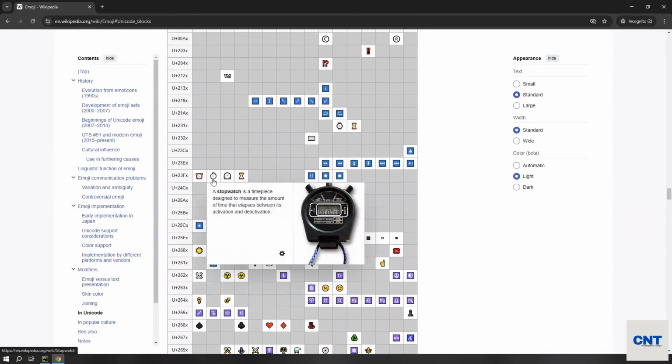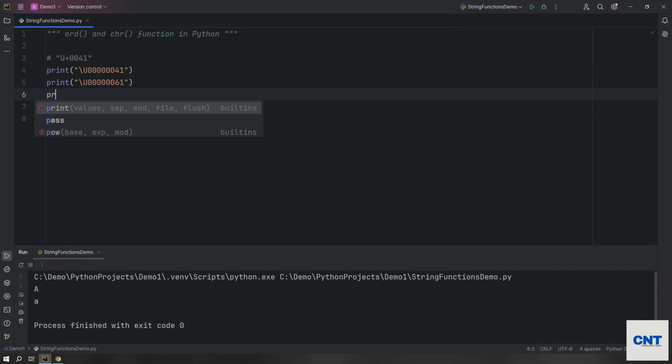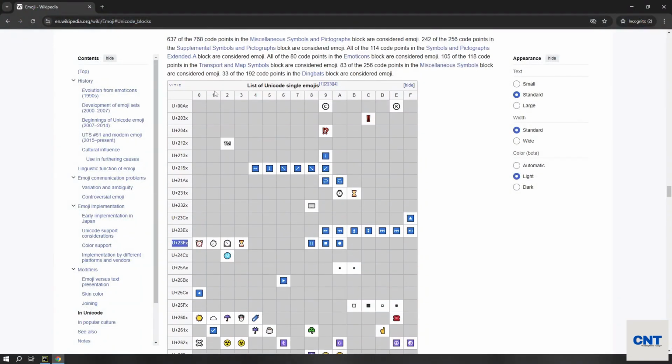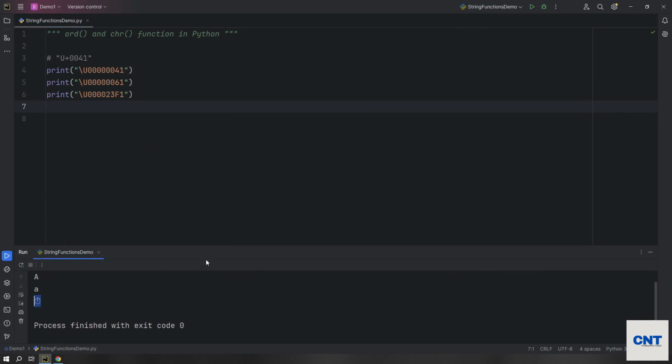Okay, I have this stopwatch emoji that I want to print in my Python code. What I will do is just copy the code and put it in the same way as we used the previous code. And instead of x, we have to put the column number against it. So it is 1, so I'll say that is 1. Run the program, and you will get this stopwatch emoji. Now without further delay, let's move on to learn about the ORD and CHR functions.